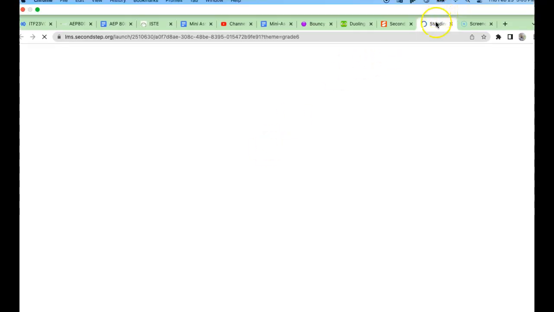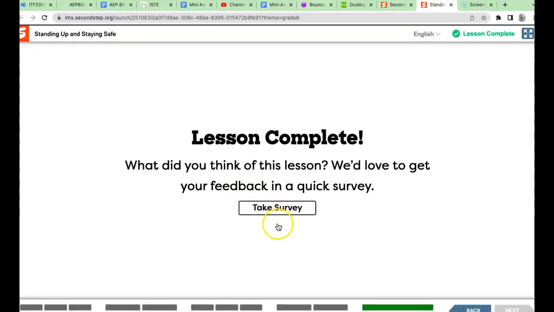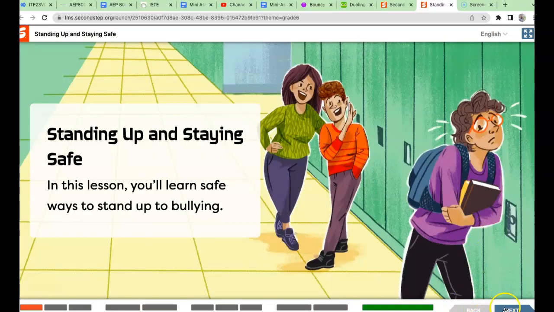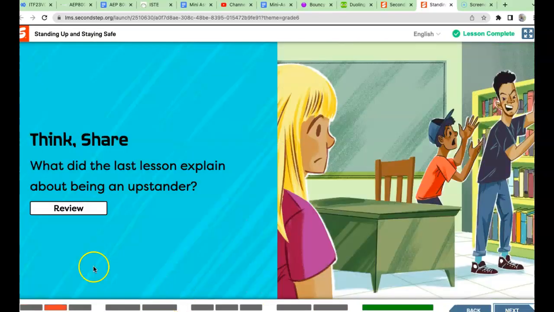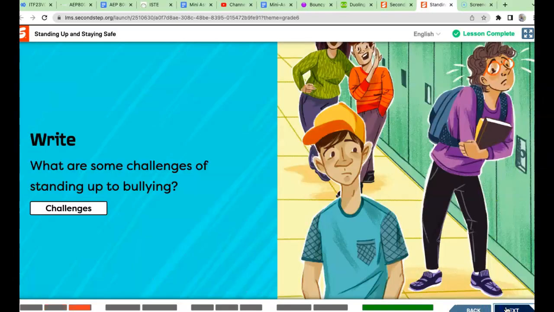And it's a mix between slides and stop and discuss areas. If it will load. Okay. So we can go back here. And it gives you a warm up and think and share, and then you can click review, and it tells you what you want to do.